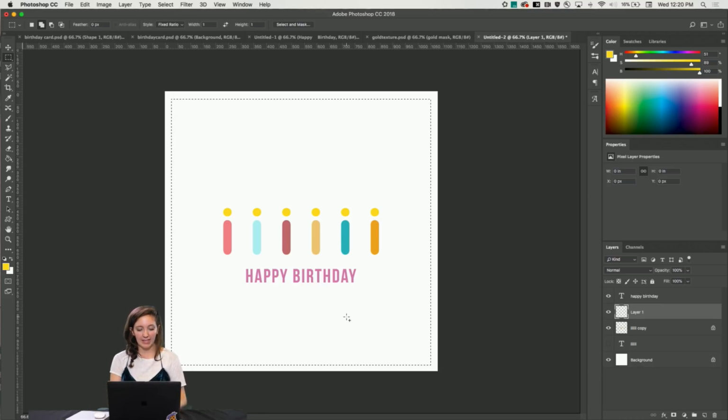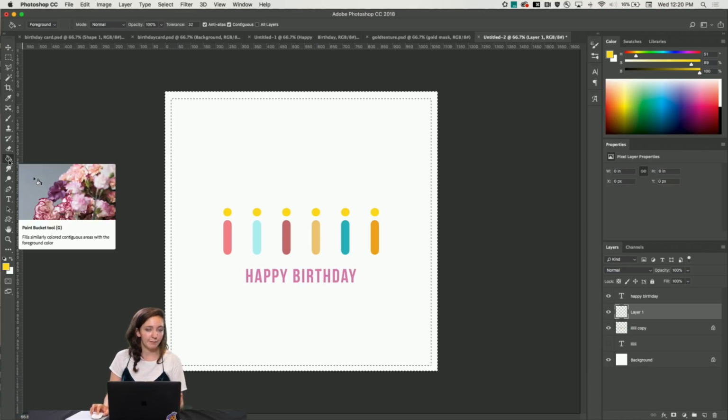Now do shift command I to invert my selection. You'll notice when I do that, the inside was selected. When I invert it, now this outside edge is selected. And let's play with some gradients. Let's make a faux gold border.